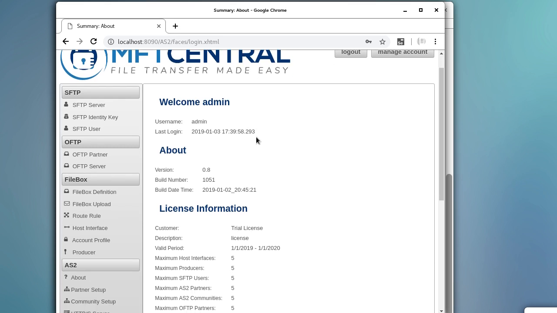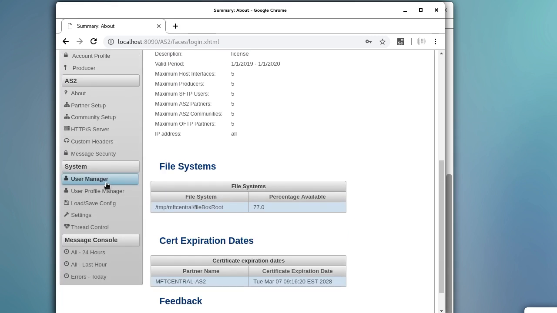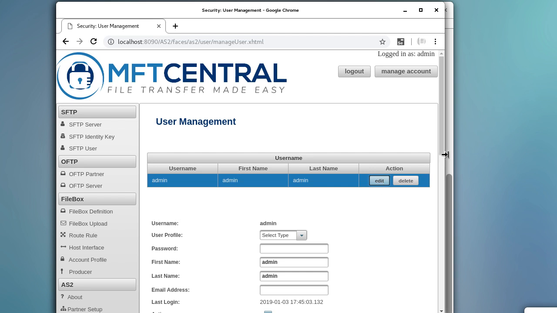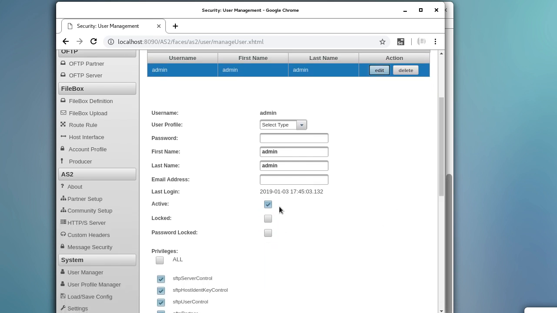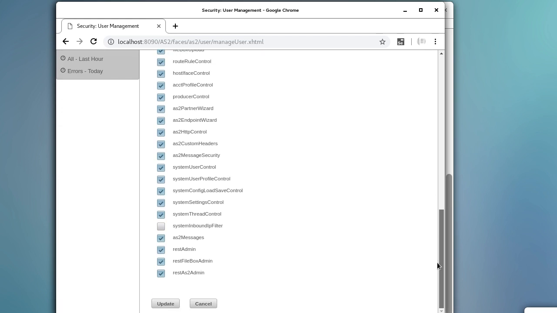So the first thing we want to do is go down to the system settings, go into user manager, and then we'll go into edit the admin user. The admin user is the default user that's created by the install process. And you can see here that the admin user is active. You can see when it's last logged in. And you can see that it has all the necessary privileges.